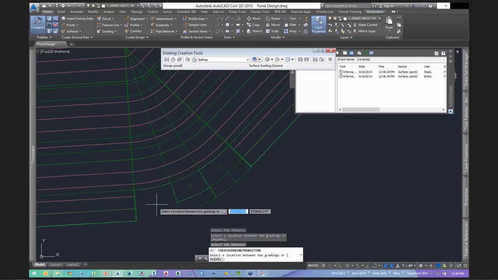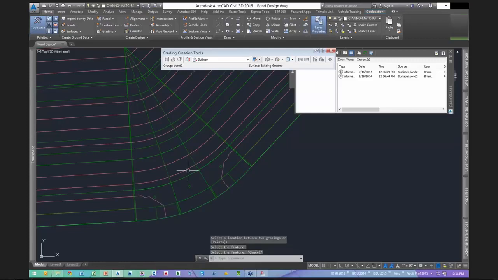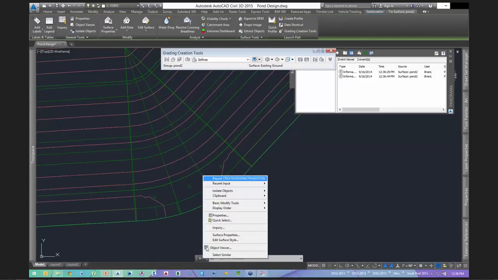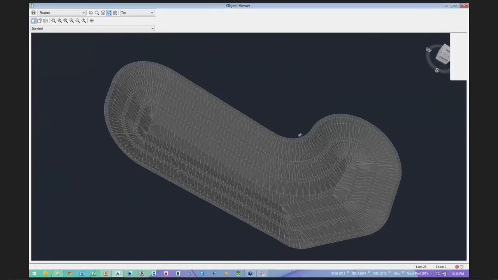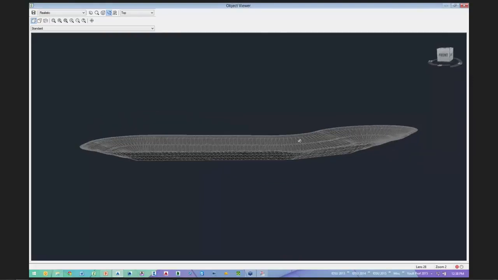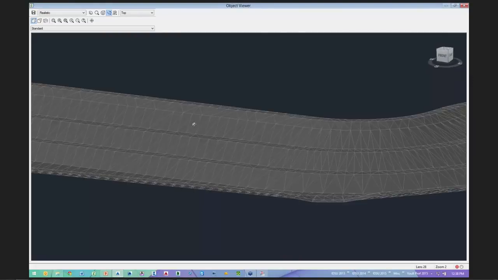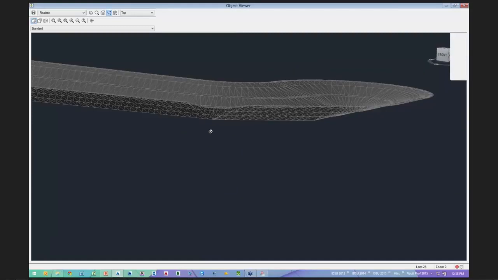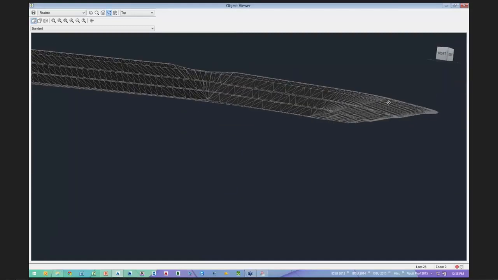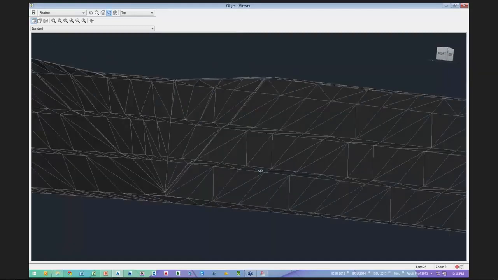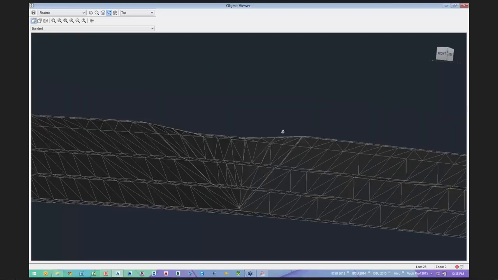Okay, so if I do the same on this side, pick anywhere in the gap between here, and it'll fill that in. I escape out of the command. We take a look at this. Zoom in there. You can really tell if we go like this. Okay, so there's that cutout or that spillway, right?